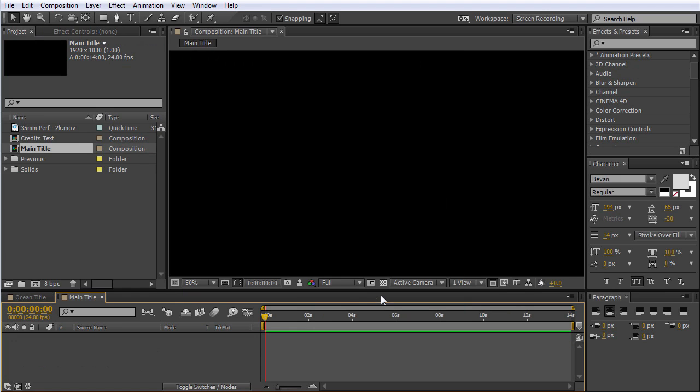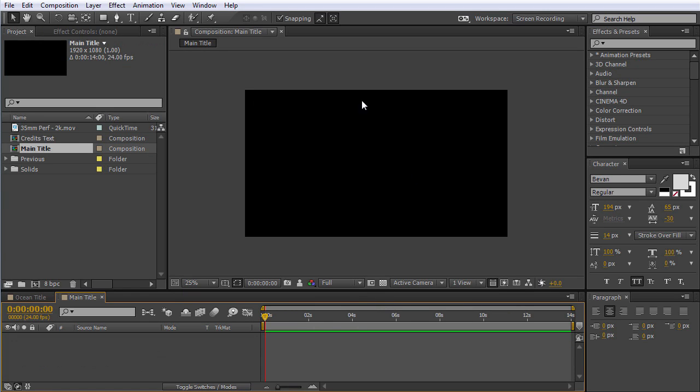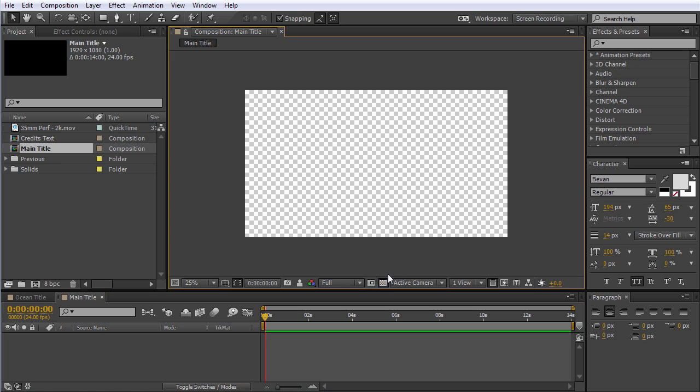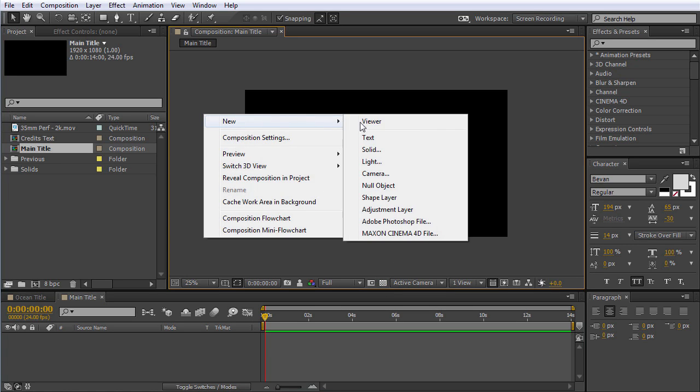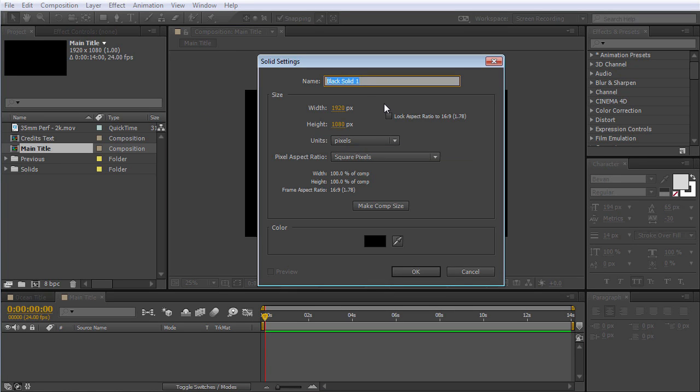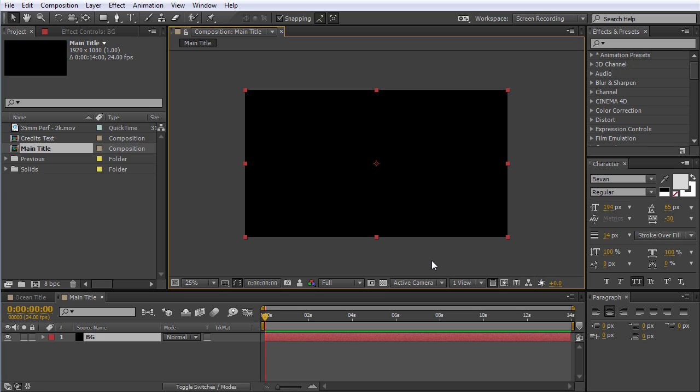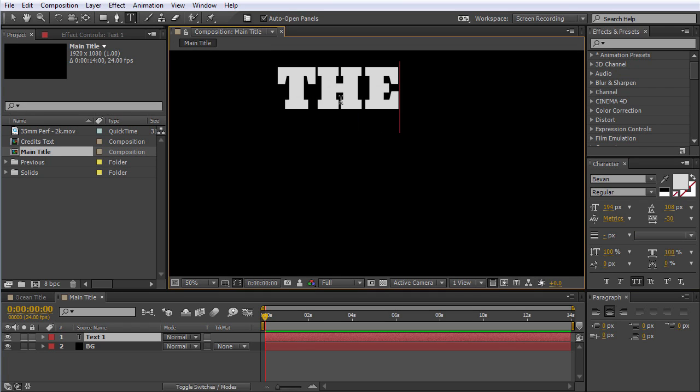and click OK. The first thing I want to do is add in a solid black background, that way it's not transparent like this. So I'm just going to right click, new, solid, and call it BG, and make sure it's comp size and black and click OK. Now we can go ahead and create the text and name of our title sequence. So I'm going to select the text tool and type in my title.